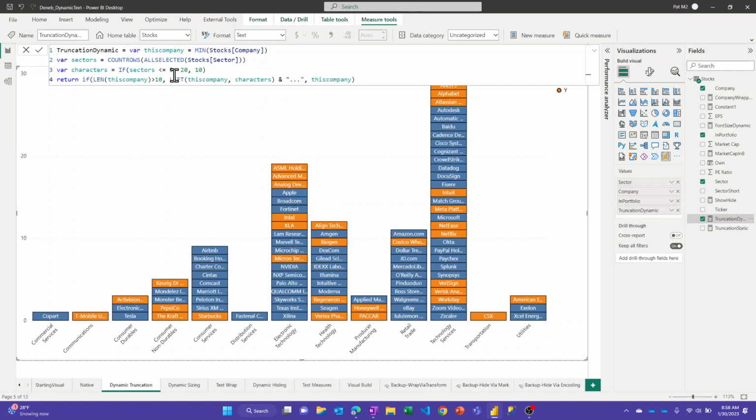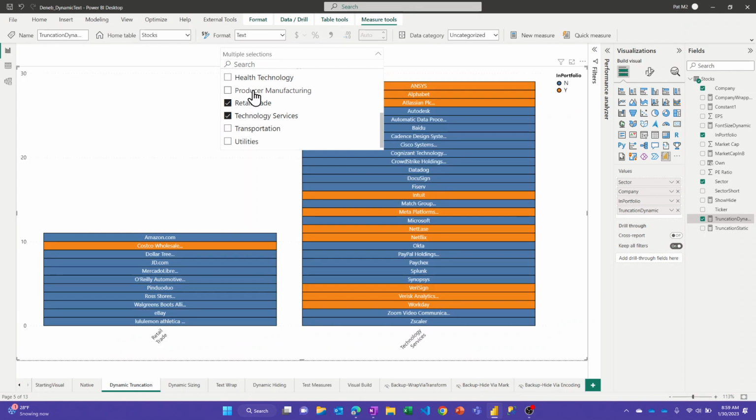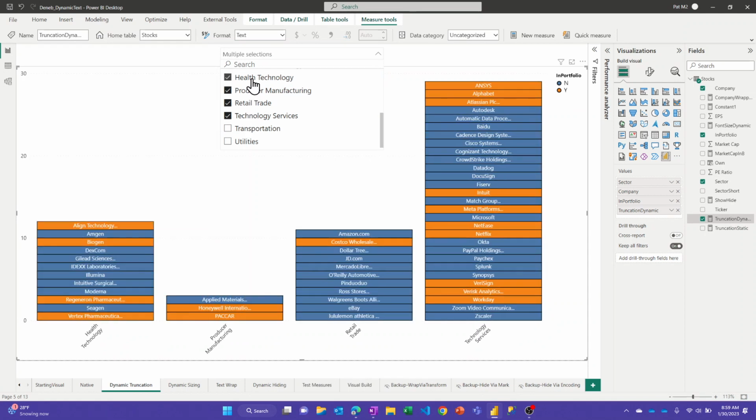And so basically, if there's 5 or fewer sectors, I can go for a longer length before I add the ellipsis than before. So to see what that looks like, and again, I'm just showing you the basic techniques. You could dial these in and do a whole lot more. But if I just say retail and technology, I pick 4.